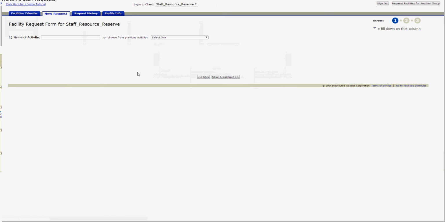First step in reserving the facility is to give the event a name. If you've used it in the past, you can select the one that you've already used. You can see that the suggestion is to use your last name plus something that indicates what the activity is about. So in this case, I'm going to use Amy Pelly and class activity because it is not something that's already been used in the past. Name it, save and continue.